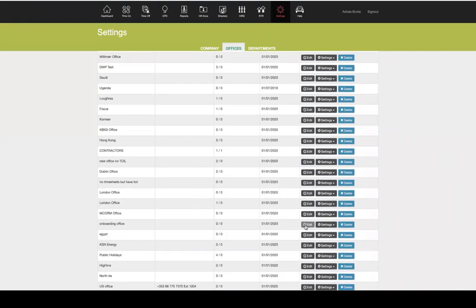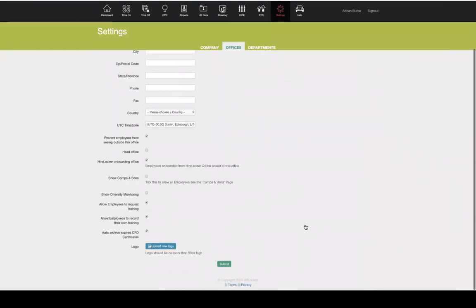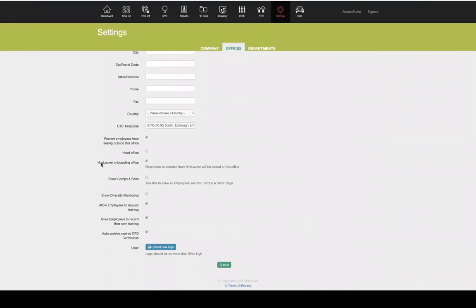Okay, if you click the edit button here off that office, you need to make sure that it is actually set up as an onboarding office, and that you've prevented people from seeing inside this office. What that basically does is it creates that bubble for the onboarding office, so that it exists separately to the actual main offices that you have.